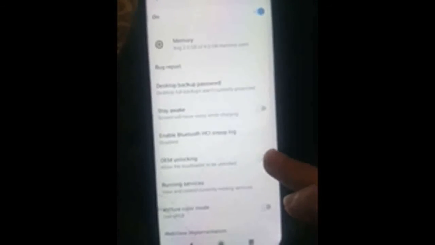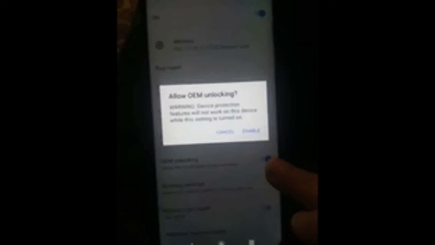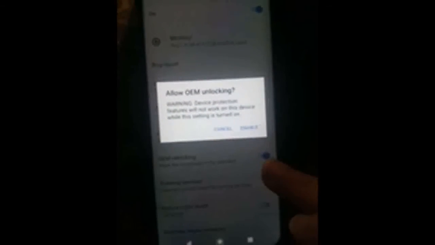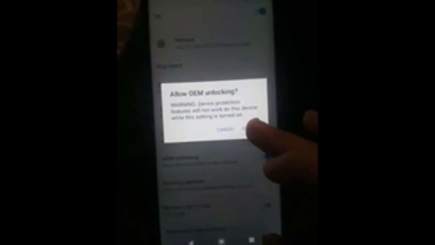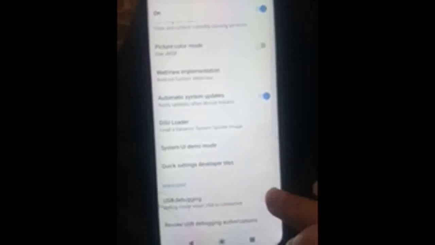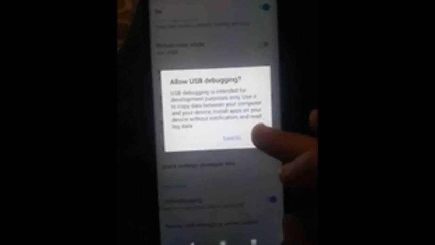Click on developer options and check OEM unlocking. Click enable. And now check USB debugging and click OK.